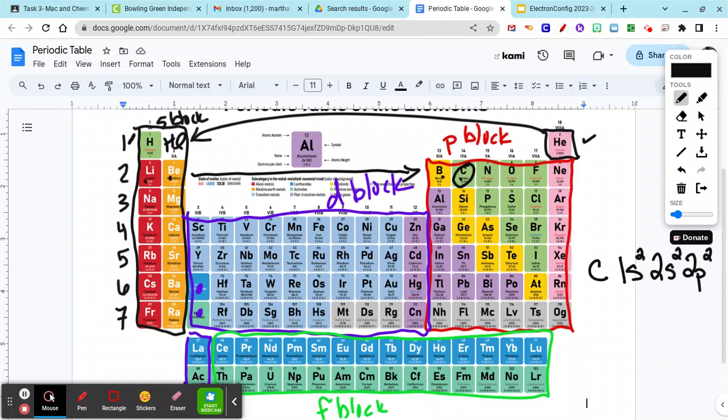Now remember, when you add all of the superscripts together, 2 plus 2 plus 2 is 6, and that should equal your atomic number for carbon, which is 6. And that's one way that you can check yourself. Okay, so that's a pretty easy example.